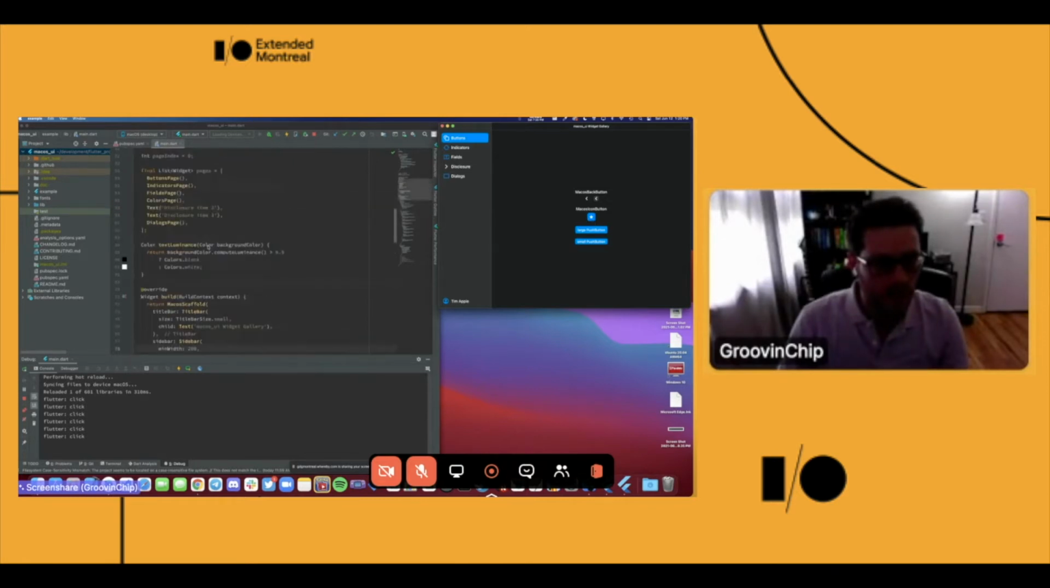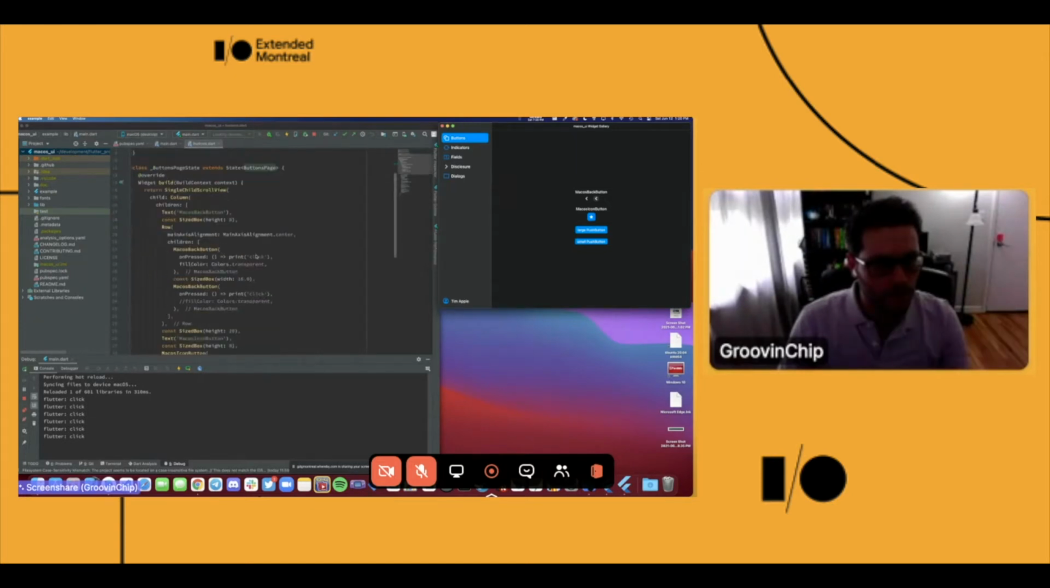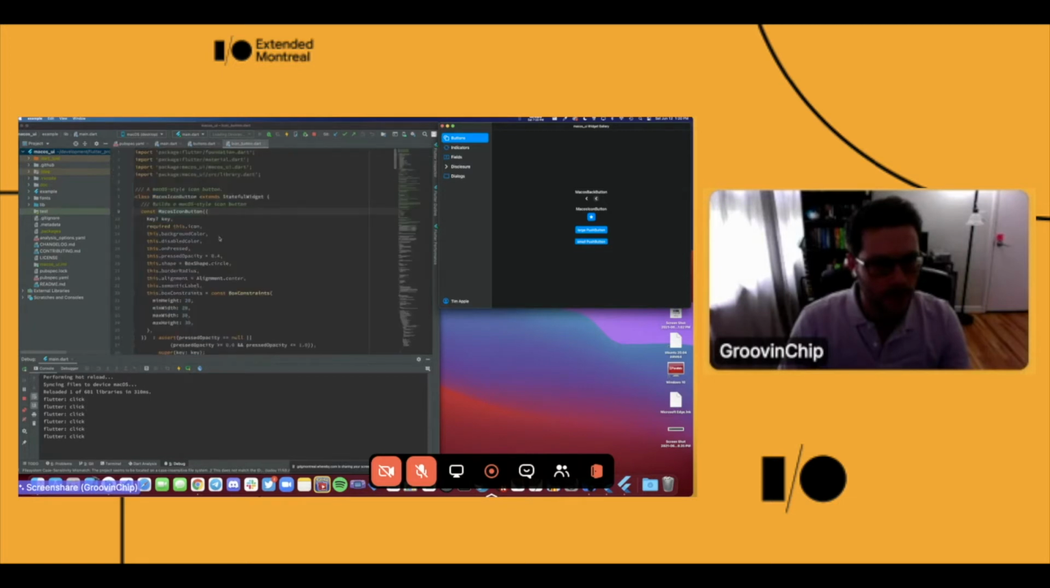Take a look here at the buttons page. So a macOS icon button can take the background color. You can customize what color it is when it's disabled, the on pressed. You can customize what opacity it is when you press it.